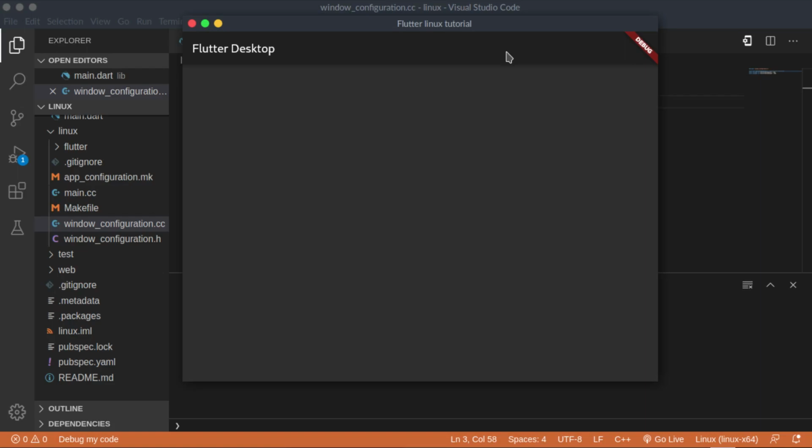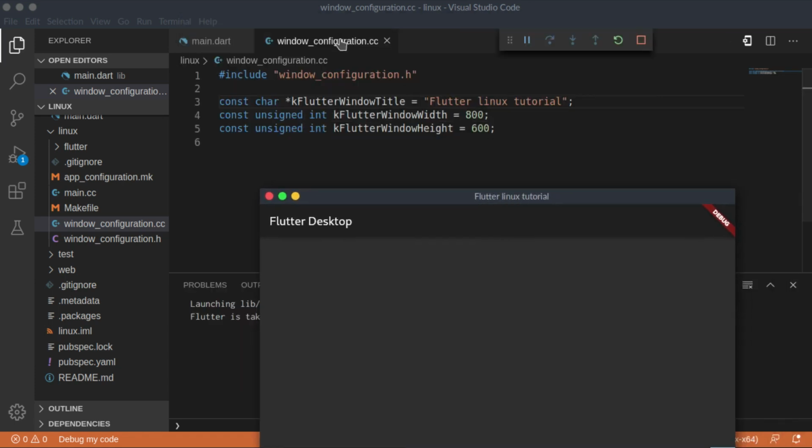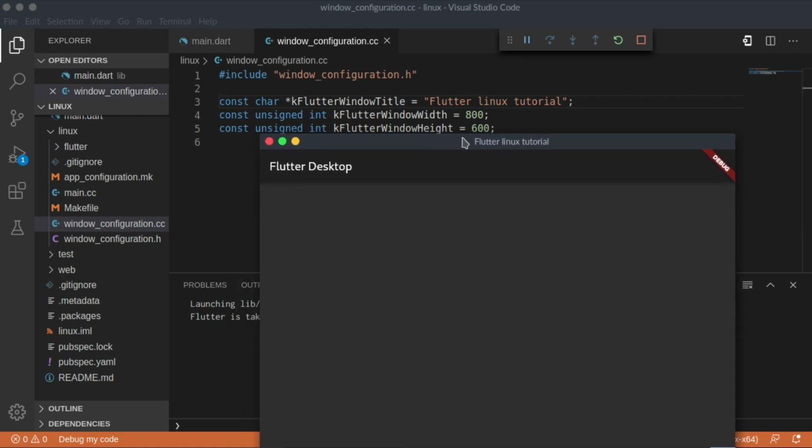So guys, the app has run on my device, and as you can see, the title on the title bar has changed, basically by changing this C++ file, which is called the window configuration. I'd really advise, if you are not familiar with C++ or C, to avoid modifying these files.